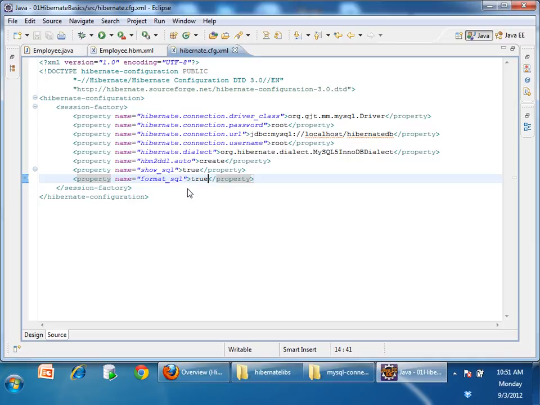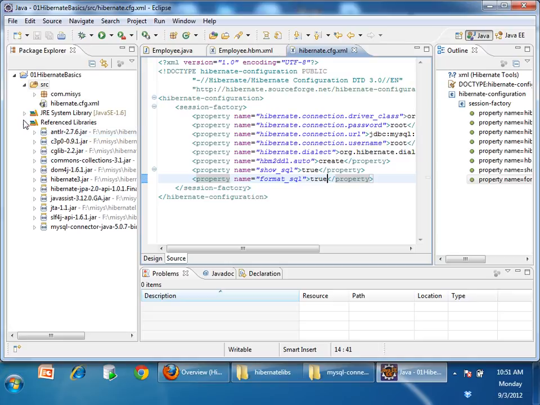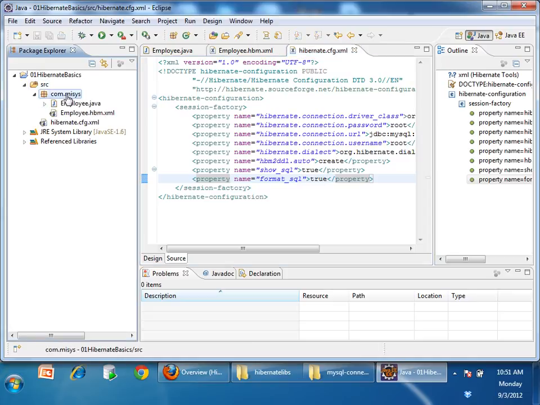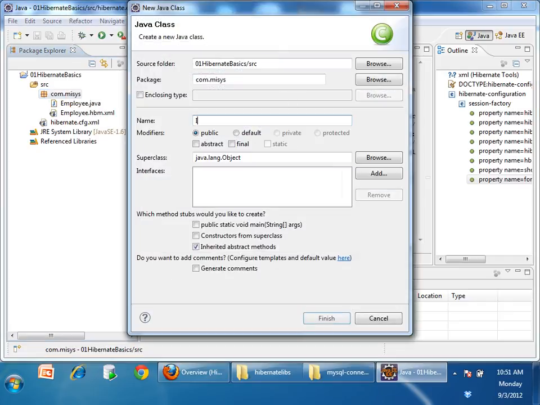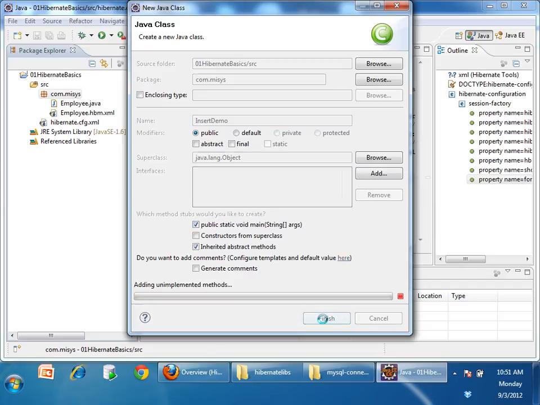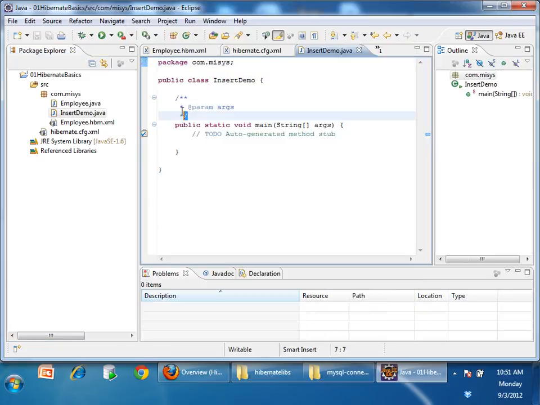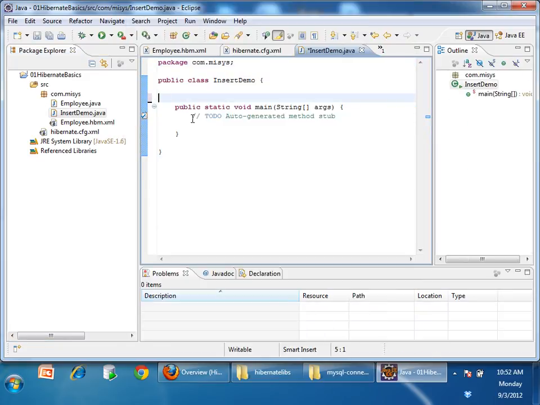Now let us write the code for saving an employee object to the database. Now write a new class, InsertDemo. I'll show you how to insert. Take main. Now there are some steps. First listen carefully, I'll give you time to do it, okay? Just don't do it parallelly because you'll not be able to concentrate.